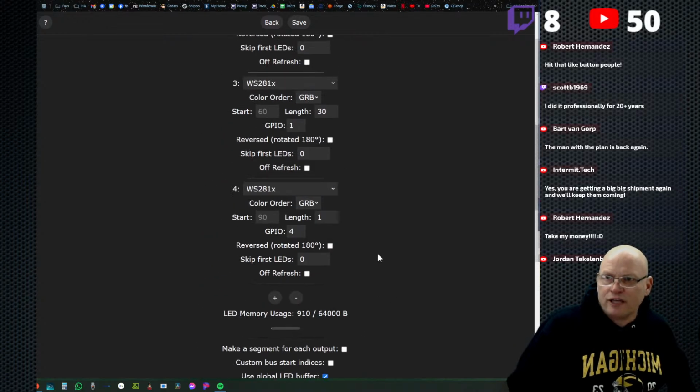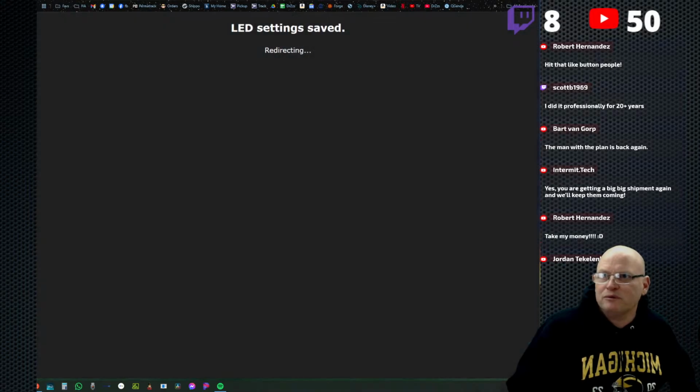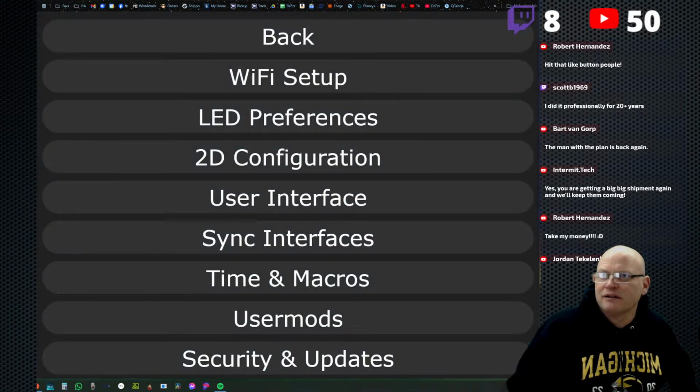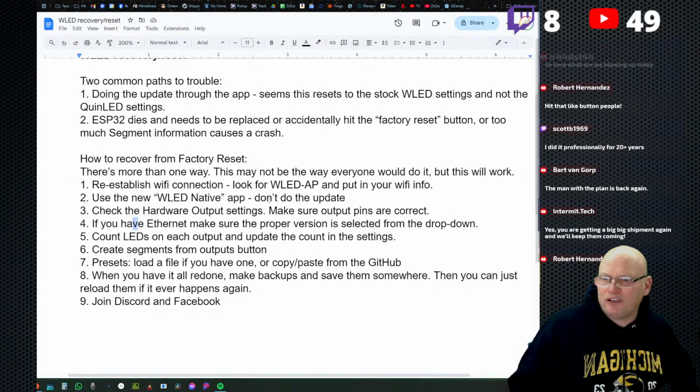Another thing. Okay, so that's that part, I think. So we're going to save that, and it's probably going to reboot, or at least get us back to the settings here. So that's the next step: check your hardware output settings and make sure the pins are correct.